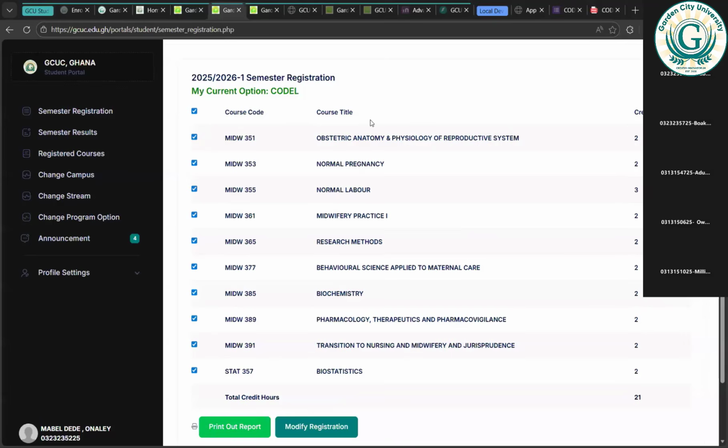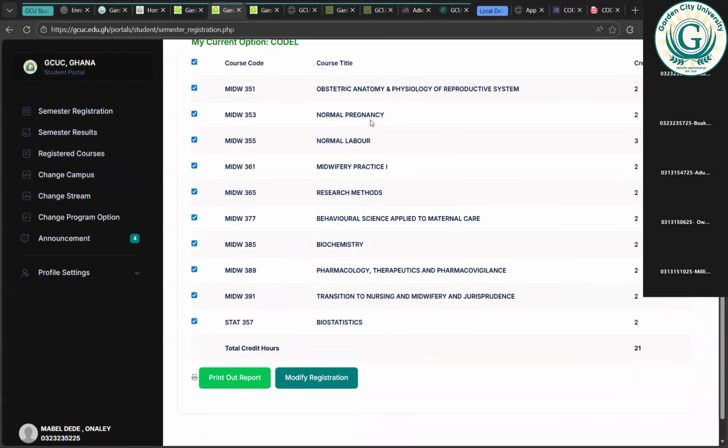Then you come to register down here. This particular button, if you have not registered, it would be register. This particular person has registered. That is why now it is showing modify registration. So sometimes we may be asked to modify our registration.